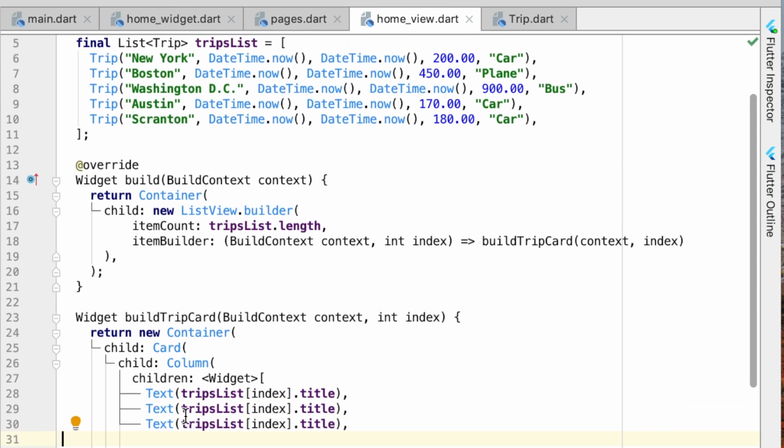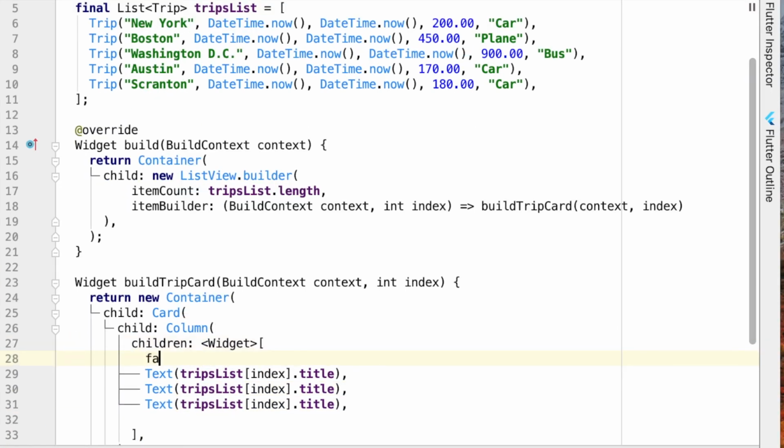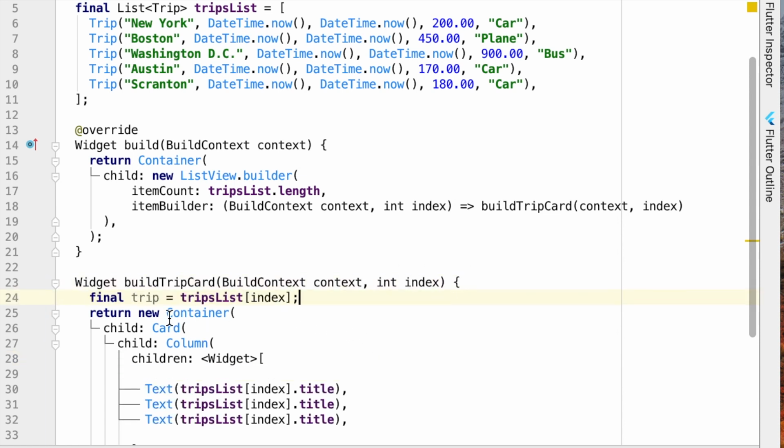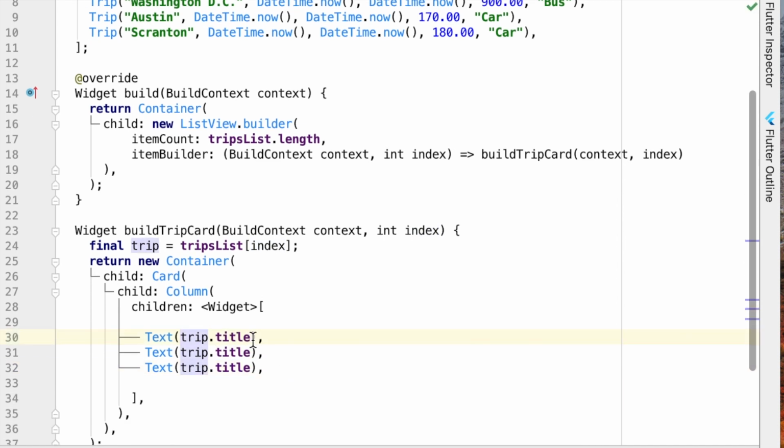So the title, let's see, the date. First we can make this the trip. But let's pull this out into a variable right there. So now we have this trip variable, which we can just use in place of that. I think it makes it a little bit cleaner looking. And all right, so we have our trip title there.